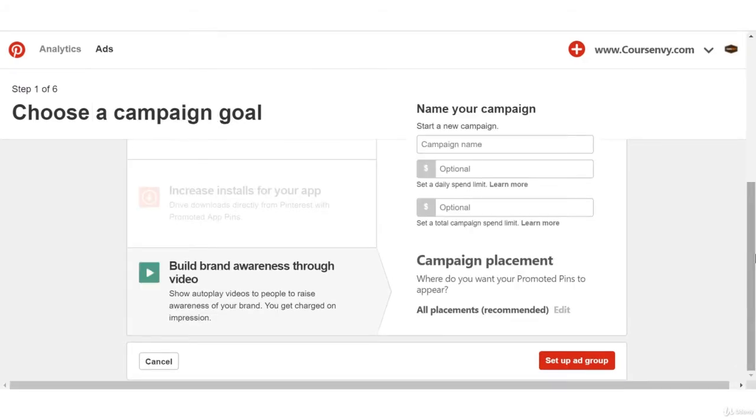So as you can see on step 1 here, I select my campaign type, which is build brand awareness through video. So once we make sure that option's selected, just name your campaign and set the budget. I like to name the campaign so I can quickly recognize it in ad reporting, what pin the campaign was promoting, and how it was promoting that pin.